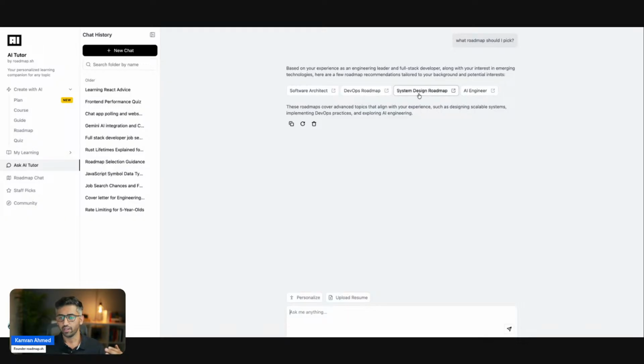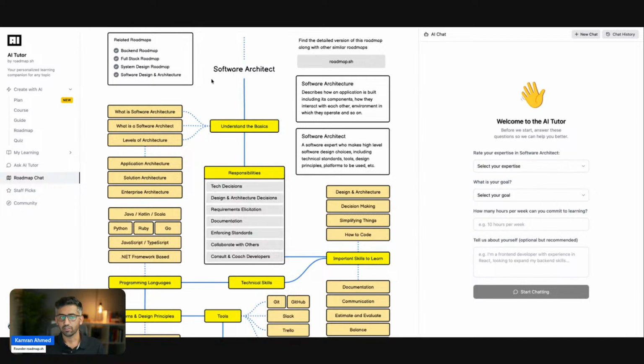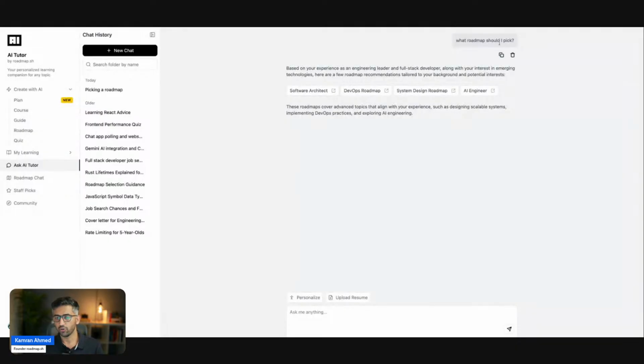So it will look at the resume. It will see like you have 10 years of experience. You might be lacking some skills in the resume from these roadmaps. So it would recommend you those roadmaps. So you can just start learning from that roadmap. So now I can click this roadmap and then jump to that roadmap, start learning from there, and then update my resume based on that and so on. So this was for roadmap recommendation.